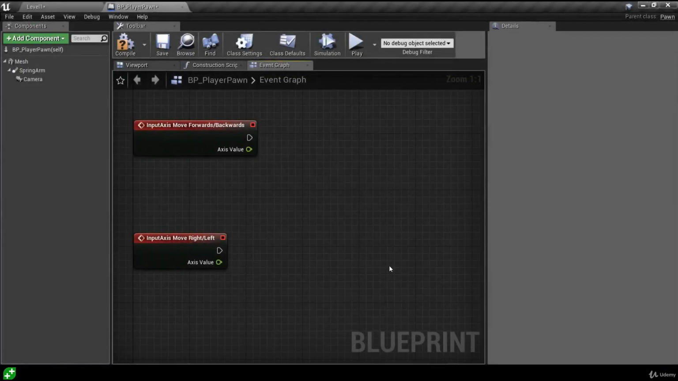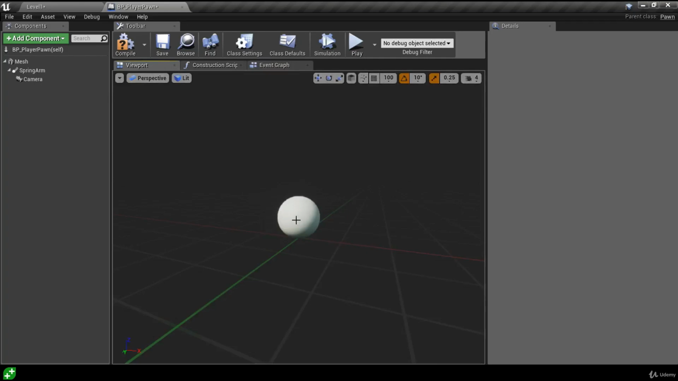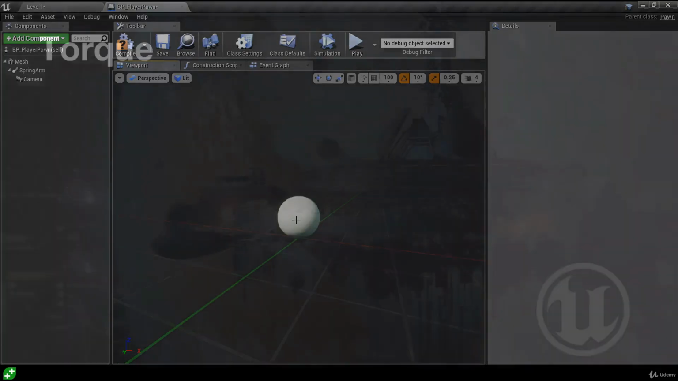So when a player sends input to our player pawn, we want it to react and move based on the player's intended direction of movement. But remember, we aren't just moving it, we have physics applied to our mesh component. So instead of our mesh just magically floating, we want it to roll towards the direction that the player intends to move. So to do this, we want to apply a rotational force to the mesh.